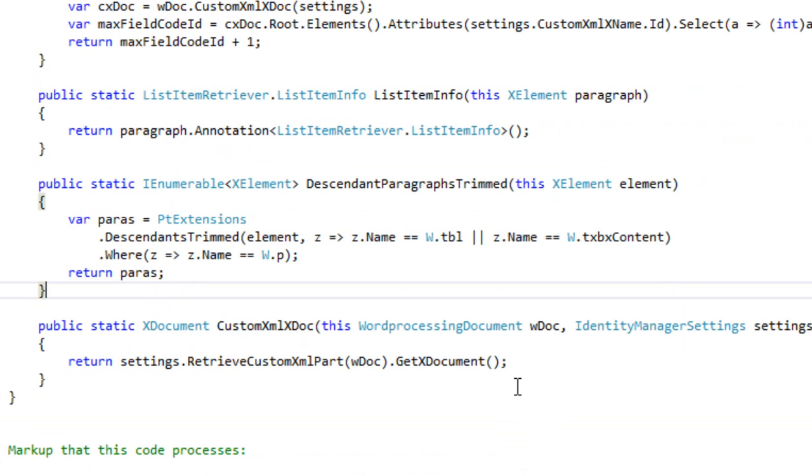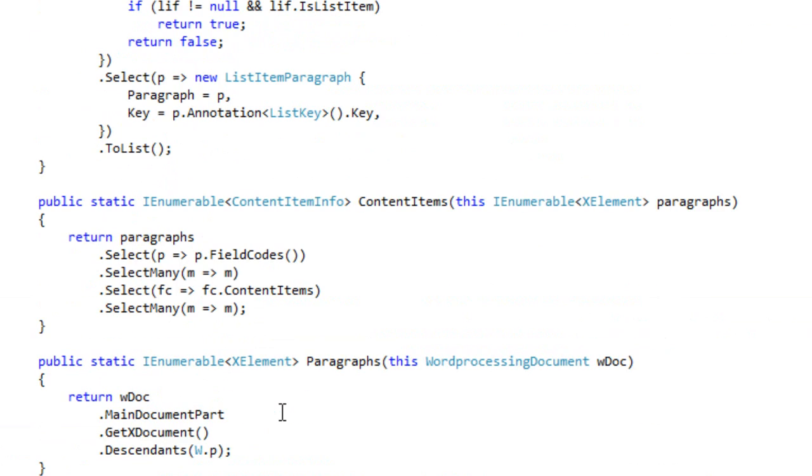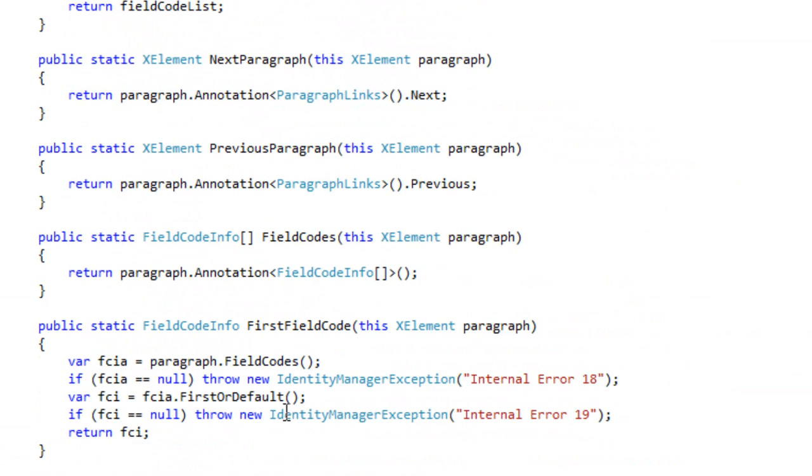This extension method that returns an X document for the custom XML part, it calls that retrieve custom XML part lambda expression, passing in the open word processing ML document, and then it calls .getXDocument. This gets used at various places to get the XML for the custom XML part that we're interested in. Okay, we've talked about all of these extension methods.